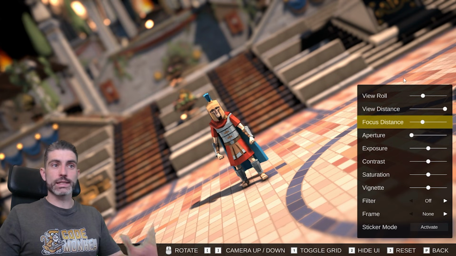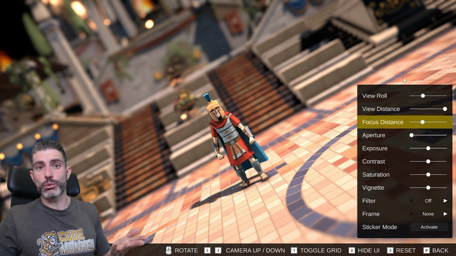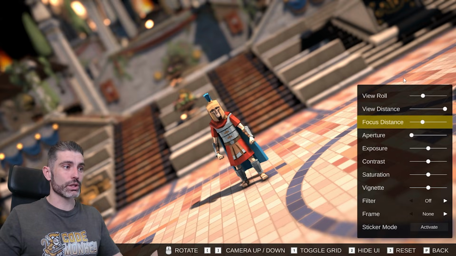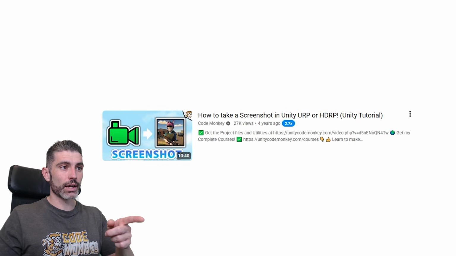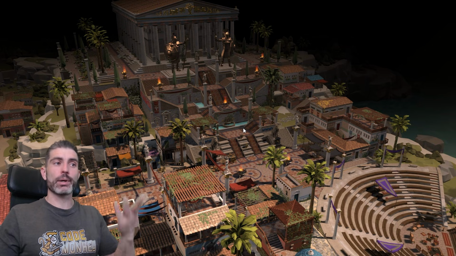So now you've got this, you can set it up as you want, then you can press 2 in order to hide the UI, and then you can really just take a normal screenshot, just like you would take any other screenshot. If you don't know how to take a screenshot, I actually have a dedicated video all about that topic. So you just do that, take the screenshot, press P again, and go back into regular gameplay.